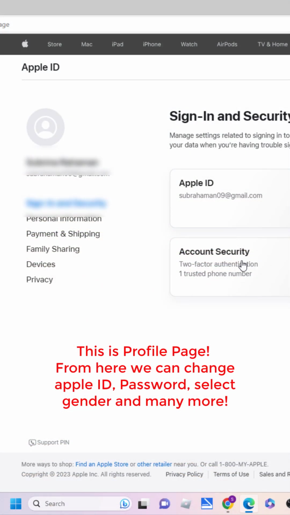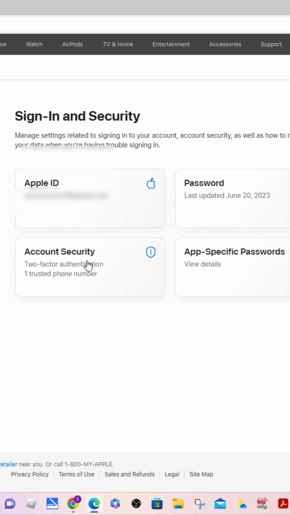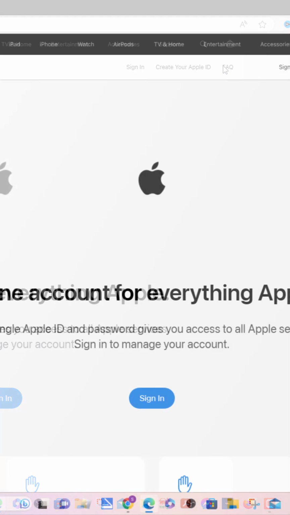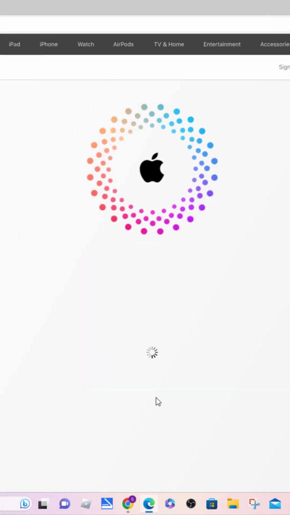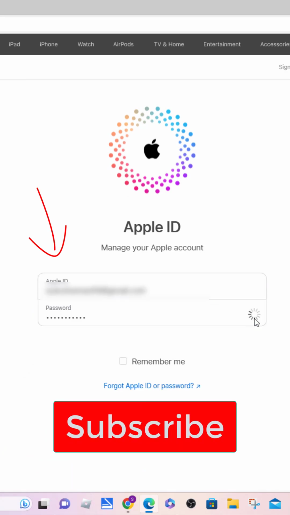On this page, we can change Apple ID details like email address, password, add gender, and many more. Now we need to sign out and sign in to make sure the ID and password are working well. Click here, the sign in button. Enter your Apple ID and the password you just created.